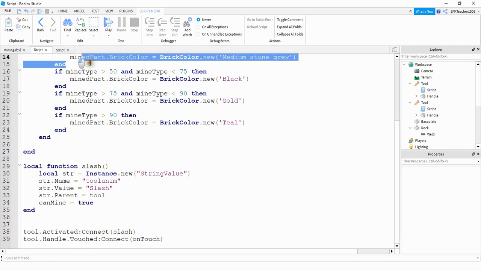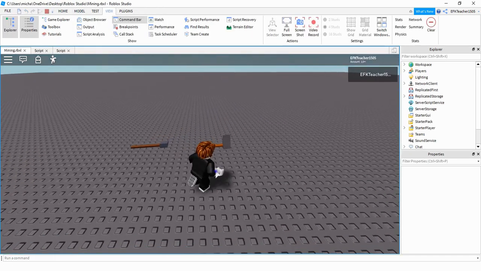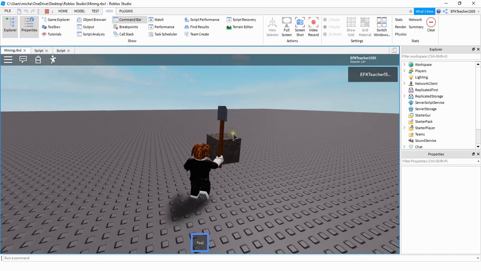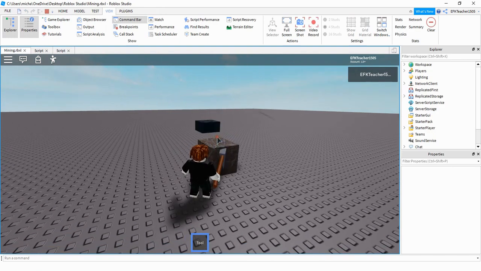All right, let's go ahead and run our code and take another look at this. So once you pick up the tool, every time that tool strikes the rock, it's going to create a new part.